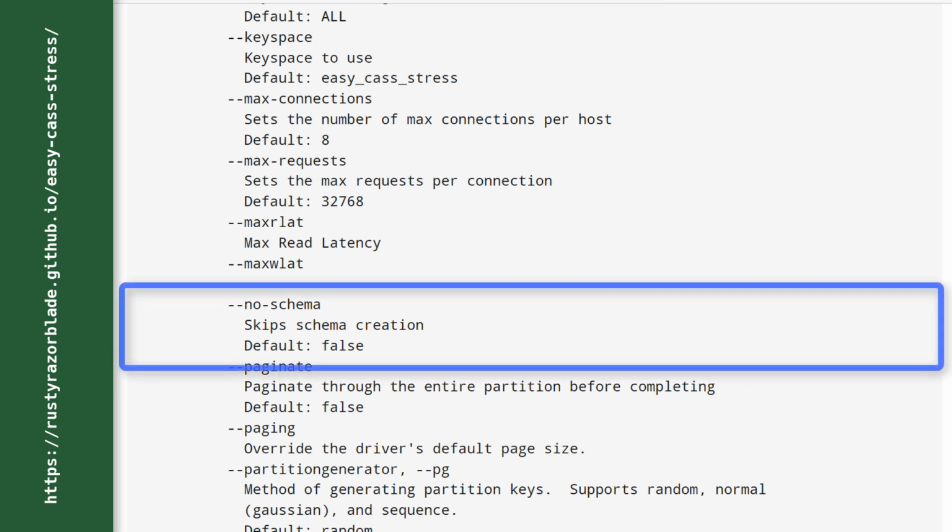We know that by default the EasyCass Stress tool will try to create the keyspace and the table required for a workload. We can specify the no schema option, and that will skip the creation of the table and the keyspace. This is very useful when we would like to create our own table and our own keyspace, and then the tool should not recreate that schema.